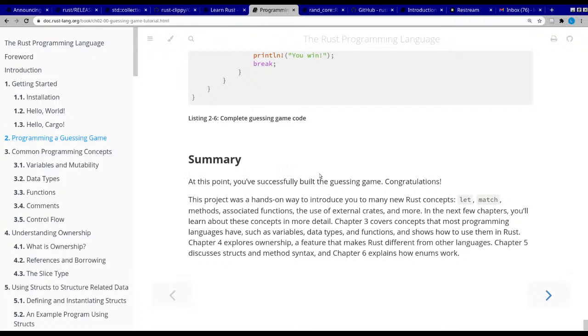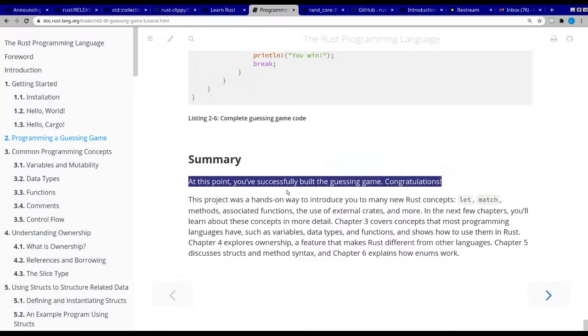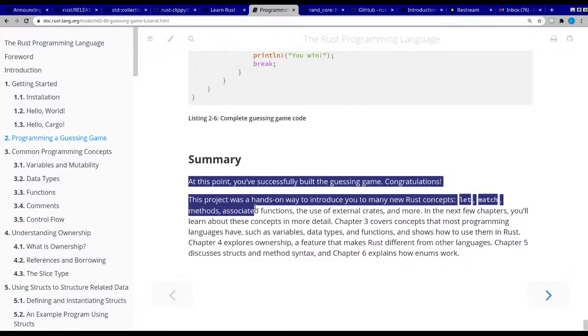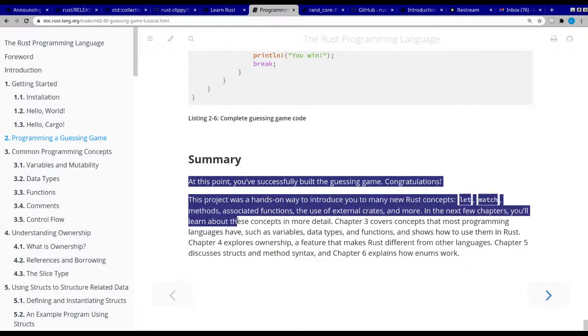At this point, you've successfully built the guessing game. Congratulations! This project was a hands-on way to introduce you to many new Rust concepts: let, match, methods, associated functions, the use of external crates, and more. In the next few chapters, you will learn about these concepts in more detail.